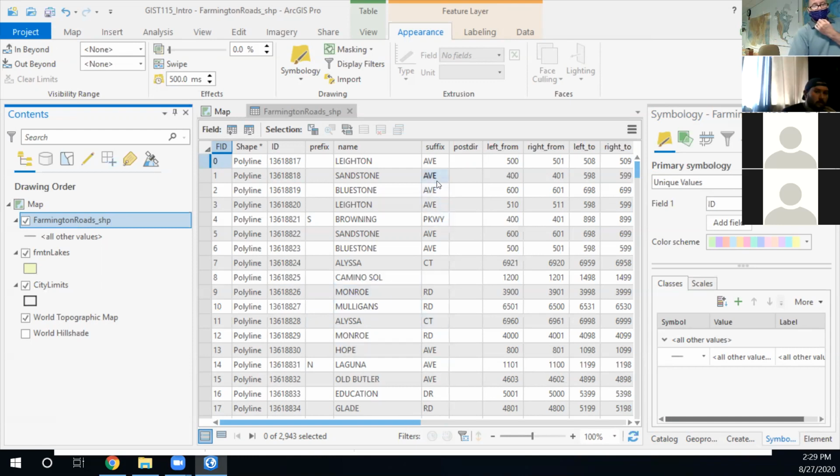Okay, how about suffix, right? That's the type of street it is. I don't know what kinds of suffix there are, but I would think a street has a higher speed limit, maybe, or maybe it's a bigger road than a court or something, right? So maybe I could, well, I only got one more left. So I'm going to use suffix, in other words.